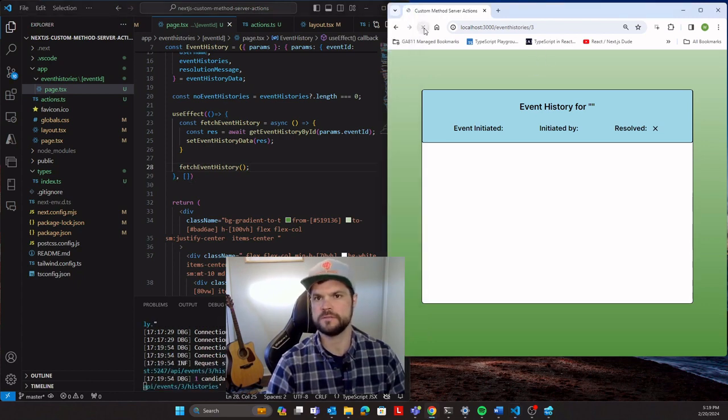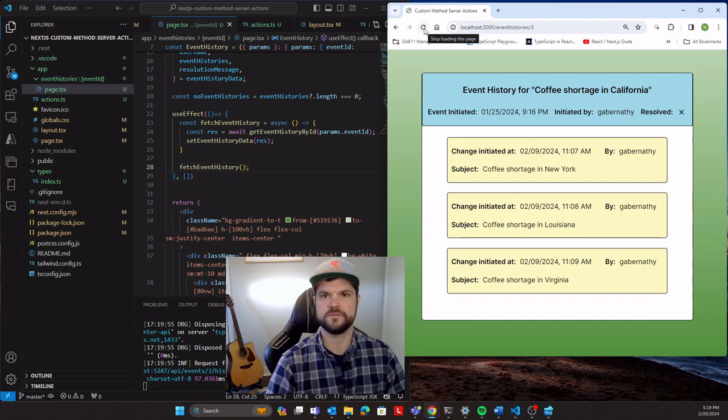Let's refresh this. Beautiful. We have successfully called a custom method using Next.js server actions.